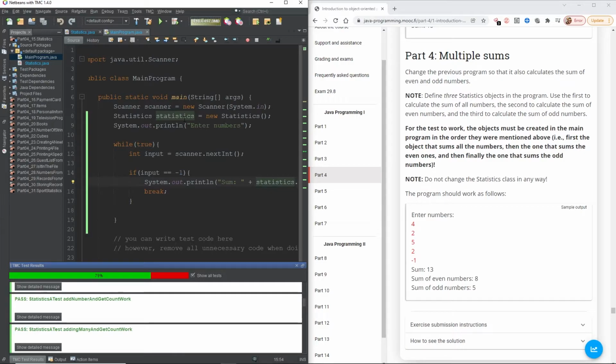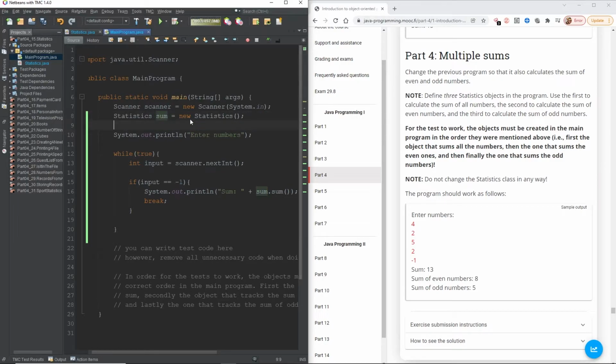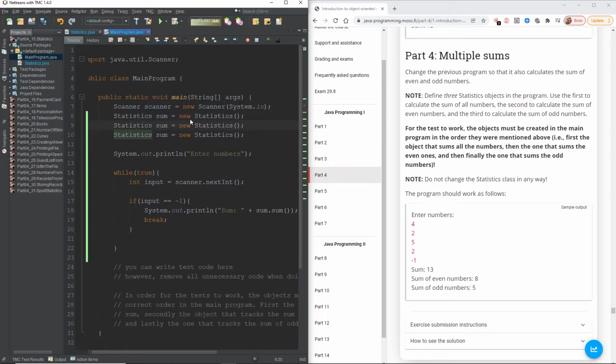Okay, so let's rename this. I'm going to press Ctrl R on my keyboard and call this one sum. Then we're going to create 2 more, so I'm going to press Ctrl Shift and up, and we're going to call this one even, and we're going to call this one odd. So that's the first bit sorted.